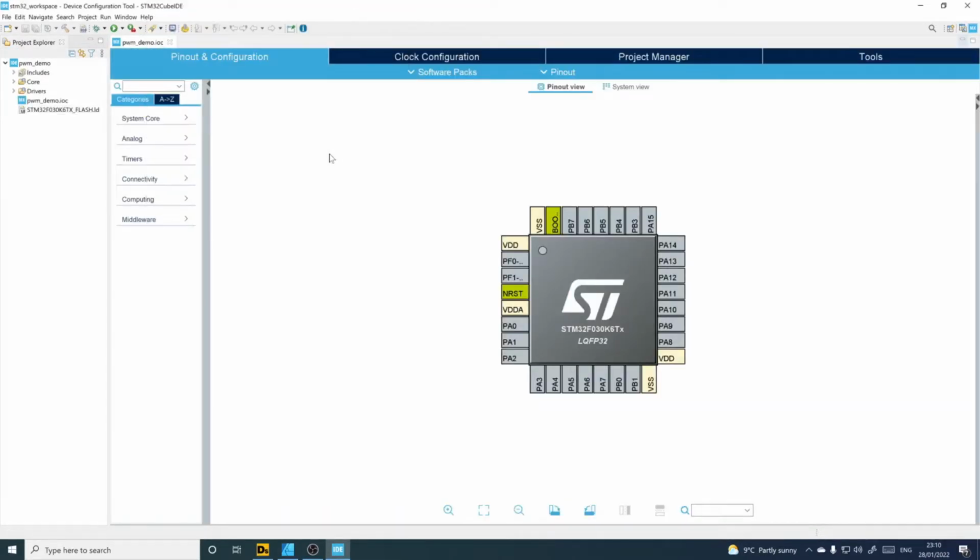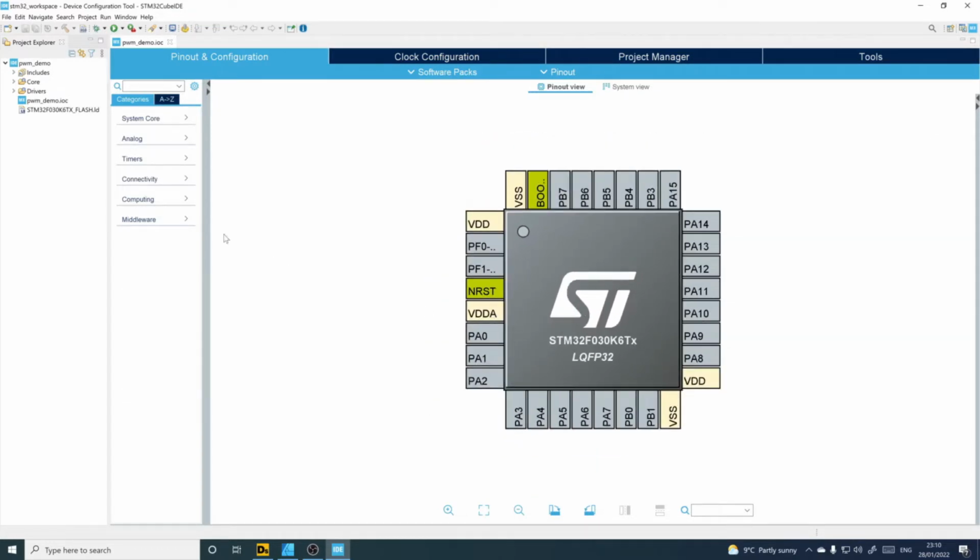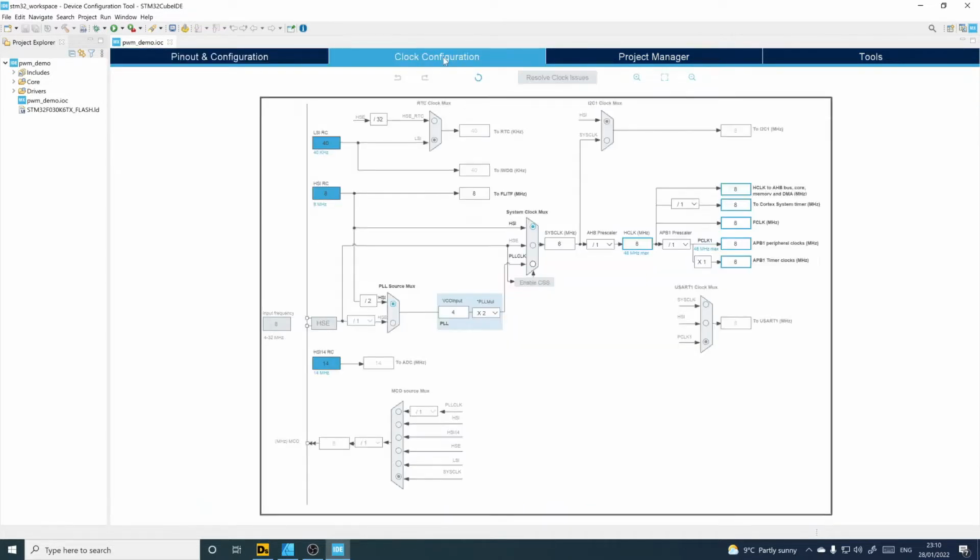And that will put us straight into the device configuration tool. And then here you can scroll zoom in, scroll zoom out, whatever you want. And you will see in the clock configuration tab that by default HClock, the basic clock that drives stuff, is set to 8 MHz. Now we can change that if we want to, but I'm not going to. I just want you to remember 8 MHz is the basic clock.